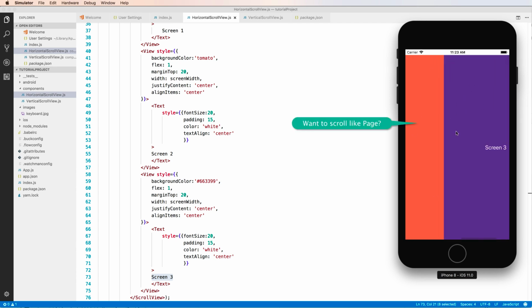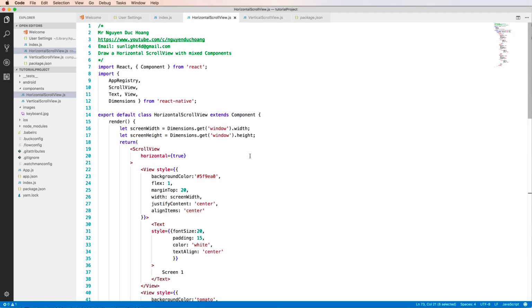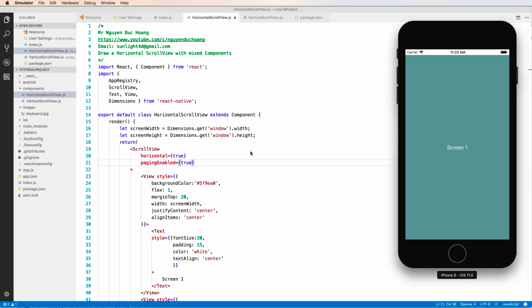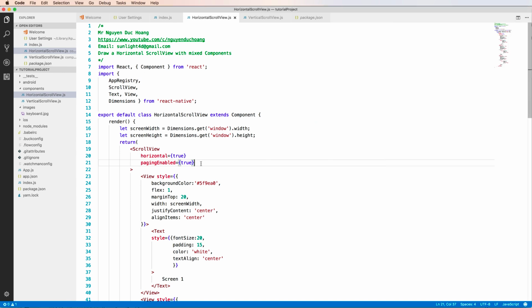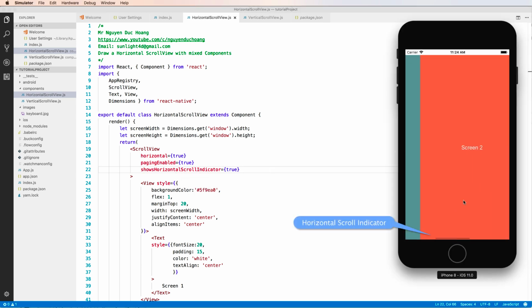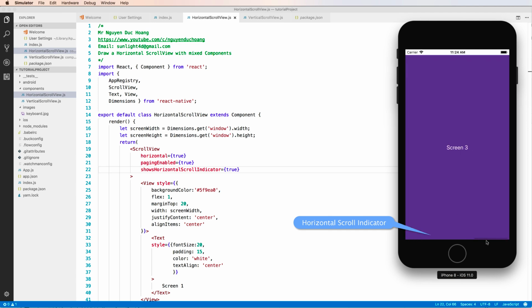But if you want to scroll like a page, what can we do? So now I can add the property pagingEnabled equal to true. You set pagingEnabled to true, so you can scroll like paging. Yes, you can scroll like you scroll a page or an ebook. So you can show the horizontal scroll indicator to show a very small line at the bottom, the horizontal scroll indicator.